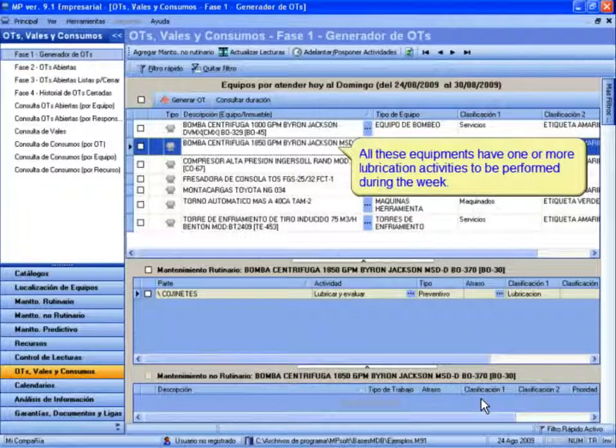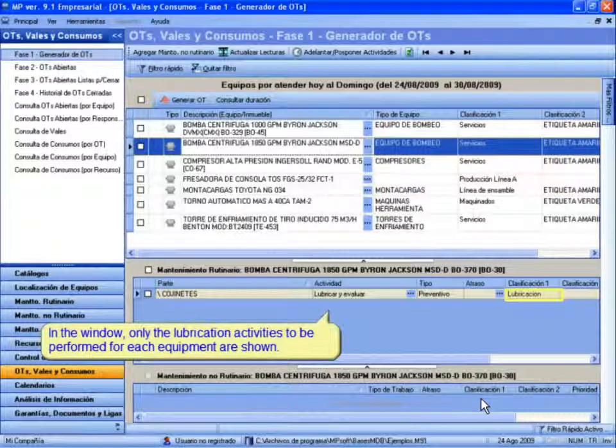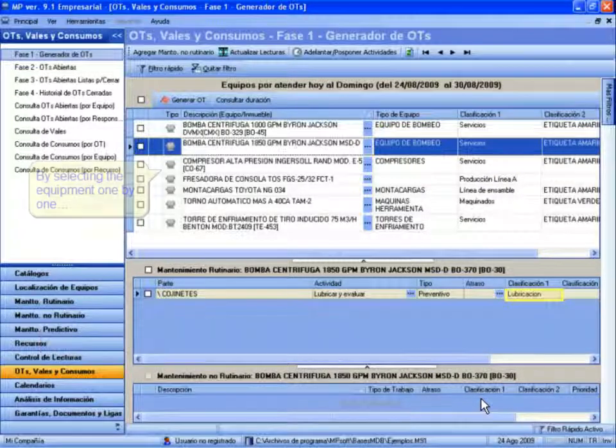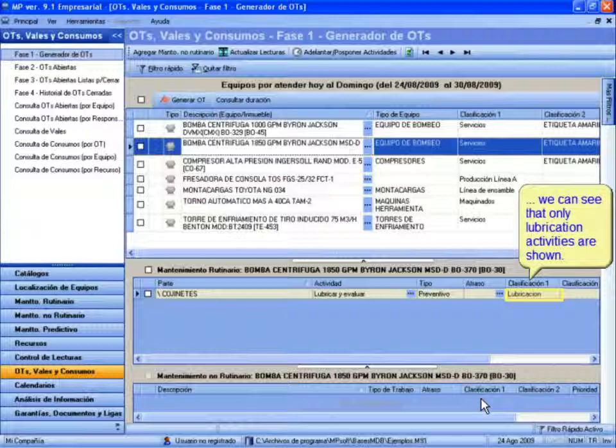All these equipments have one or more lubrication activities to be performed during the week. In the window, only the lubrication activities to be performed for each equipment are shown. By selecting the equipment one by one, we can see that only lubrication activities are shown.